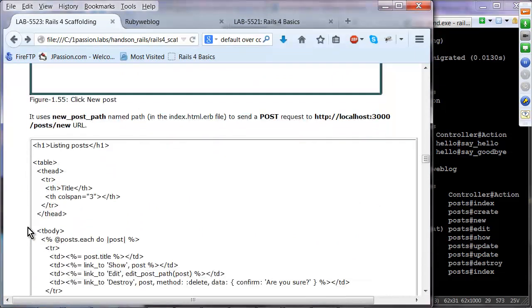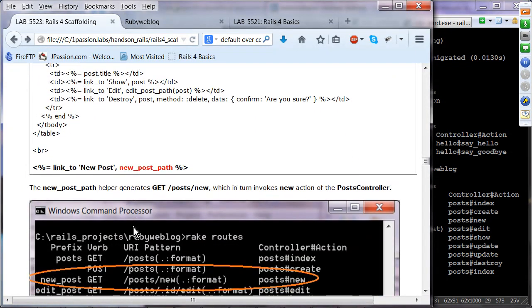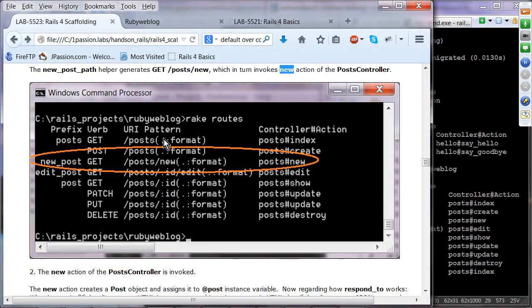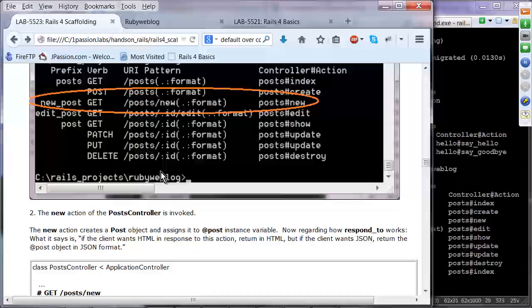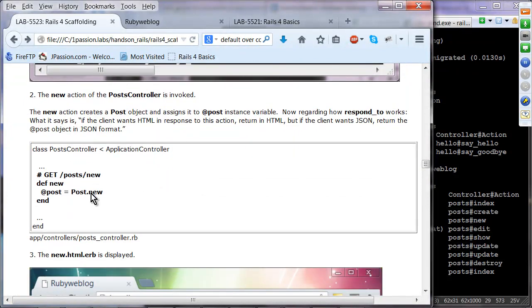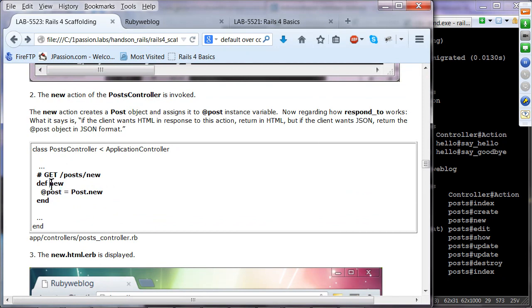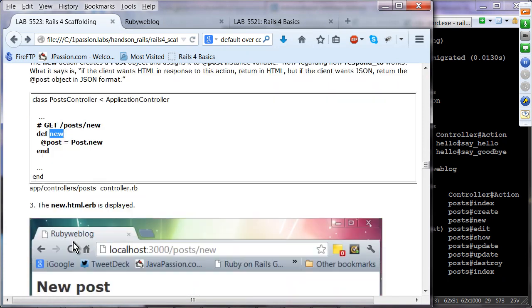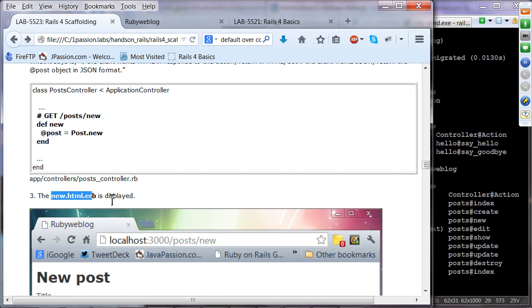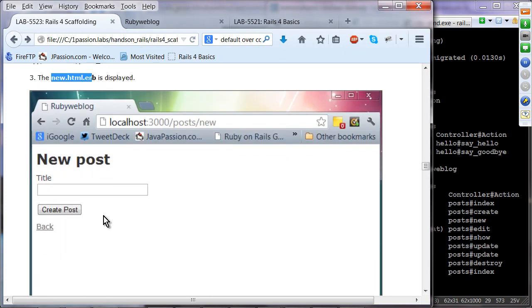So this is what I explained. It will call the new method of the post controller. Maybe I should actually use the documentation. If you take a look at the new action, it will generate the post object and assign it to the post instance variable. And then it will display the new.html.erb template file. That is this one, the new.html.erb file, and this is what you are going to see.